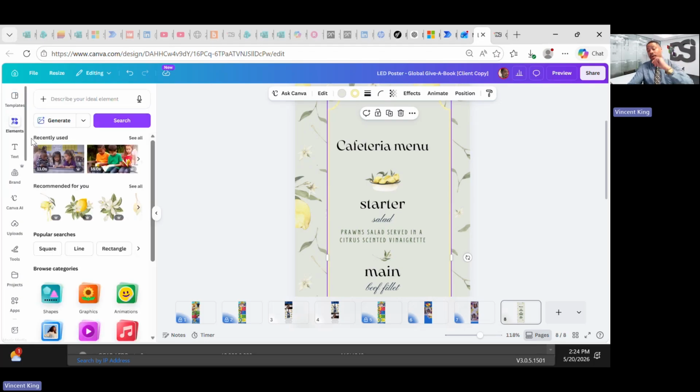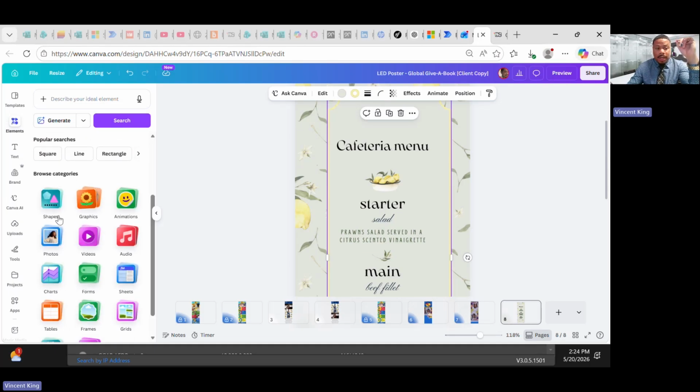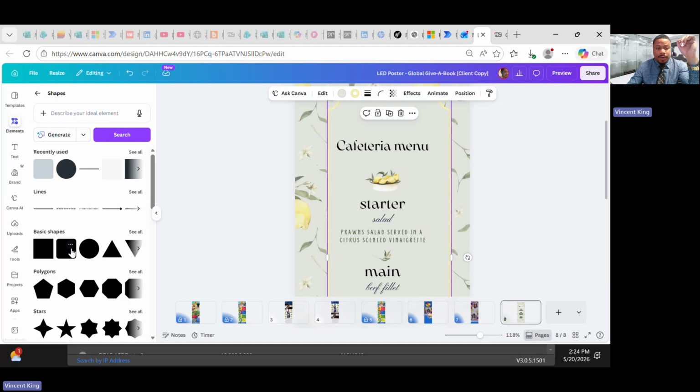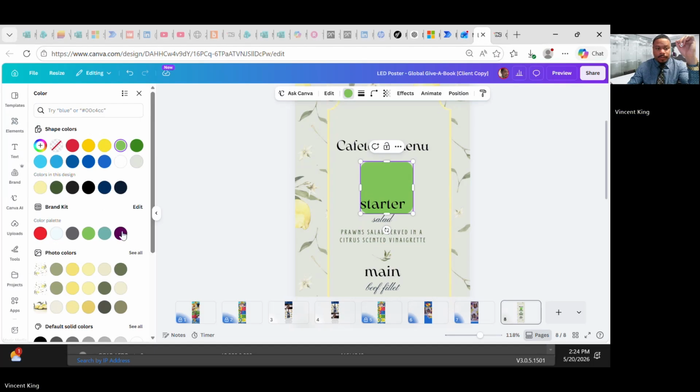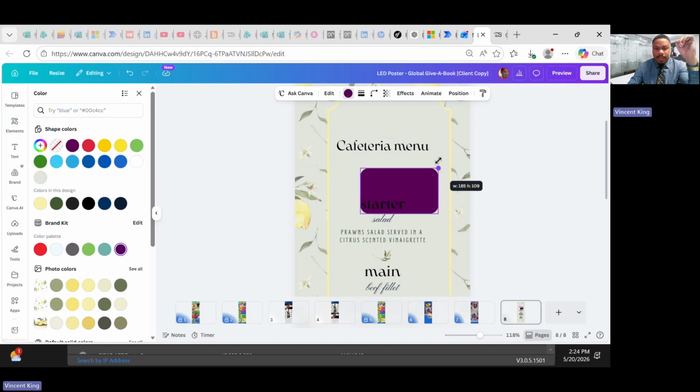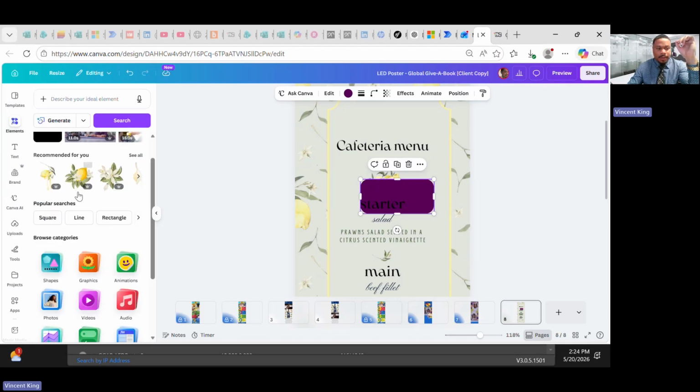Your next most important button is going to be your Elements button. Okay, so under Elements, there are some robust stock libraries within this button that I mentioned before. So anything from basic shapes, I can bring in some simple shapes here, change the color, resize, etc., etc. Let's click this little arrow at the top and go back.